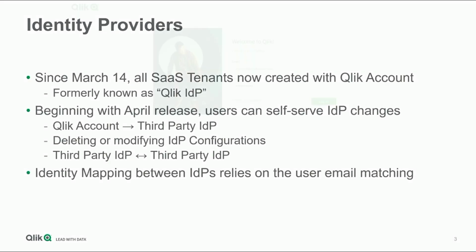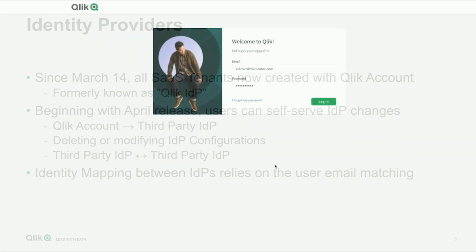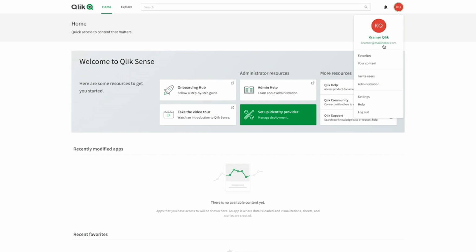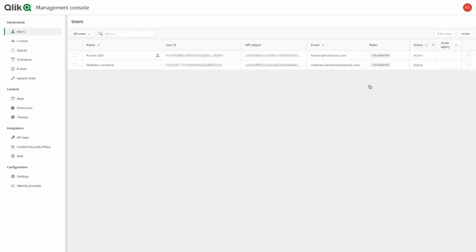The first step is to log into the tenant using a previously invited user who has also been promoted to tenant admin. Now, navigate to the Management Console. Note that in our user list, we have a user who's been identified as Kramer Click when invited via ClickAccount. Note also the user ID, which will stay with the user no matter what IDP they're using, the IDP subject, which in this case identifies that we're using a ClickAccount, and the user's email address.